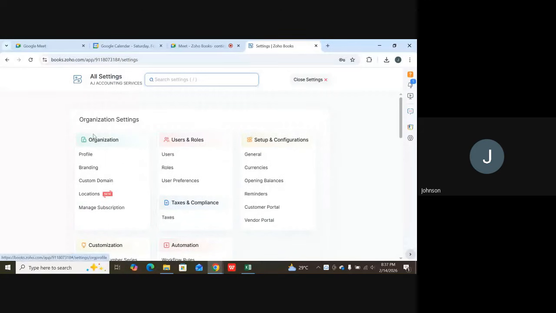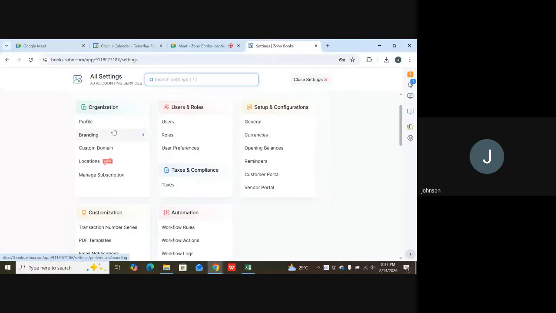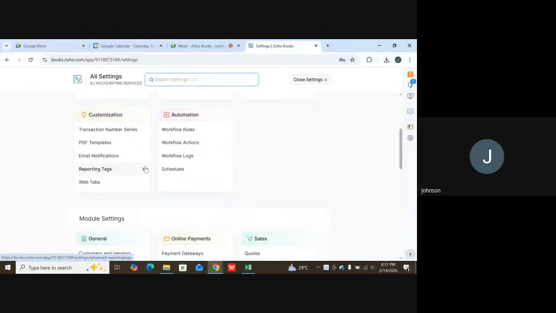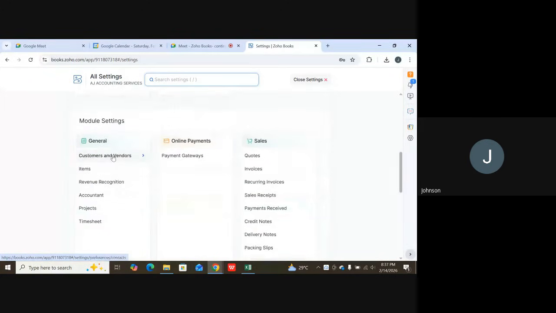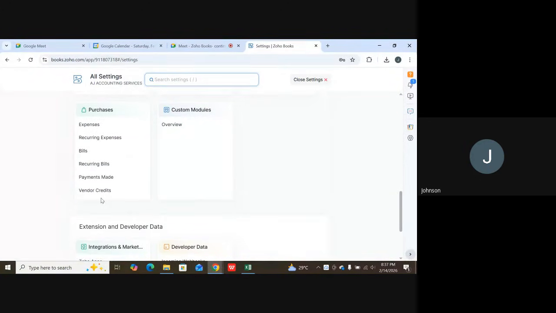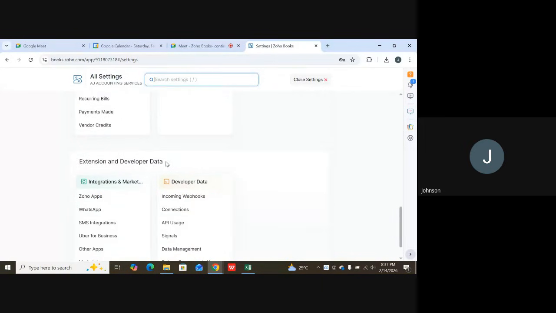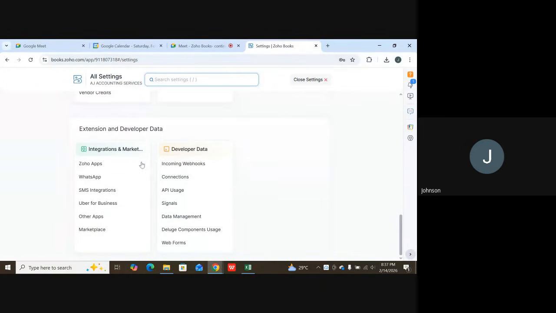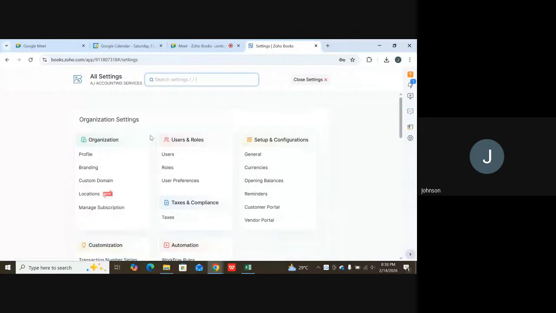If you check here, you see organization settings. We see the organization profile, the branding, the custom domain, the location, the managed subscription. Then we also see other customization. We see a lot of things, right? PDF template and a lot of other things, module settings, where we have accountant, project and all those, purchases, developer data. We have integration and the marketplace, but we don't want to bother ourselves with all those. Let's just go to the top.